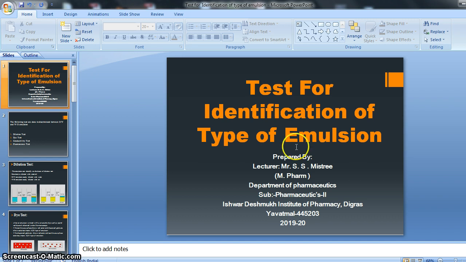We can find out the type of emulsion on the basis of their phases. We can find out which type of emulsion we have prepared. There are various kinds of tests by which we can easily discriminate or identify the type of emulsion, right?